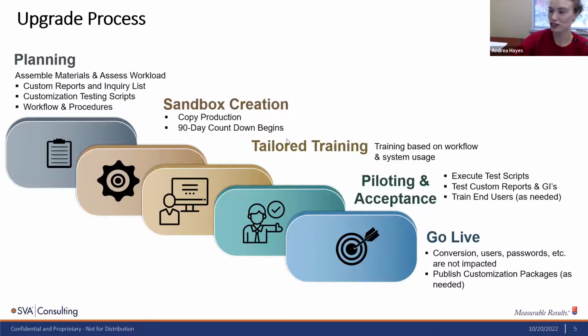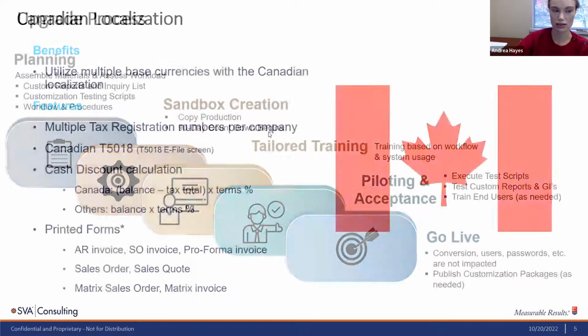Okay, so now we'll transition and get into the actual R2 features and start with Canadian localization.